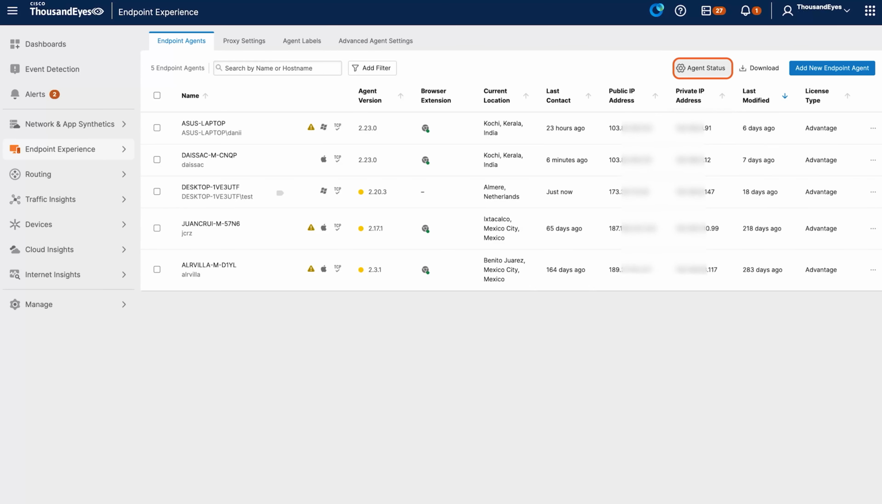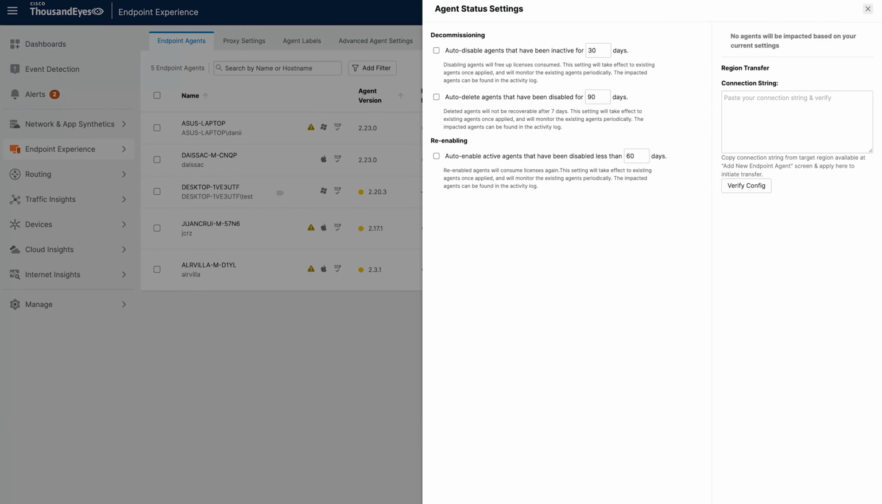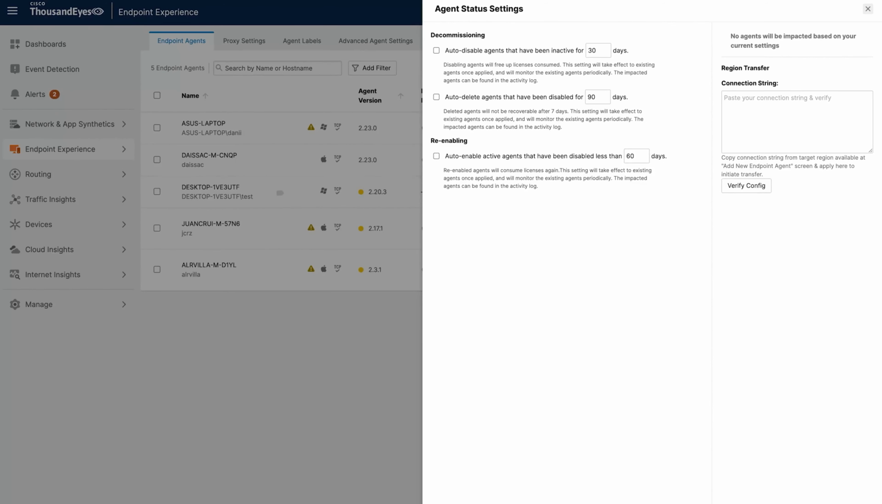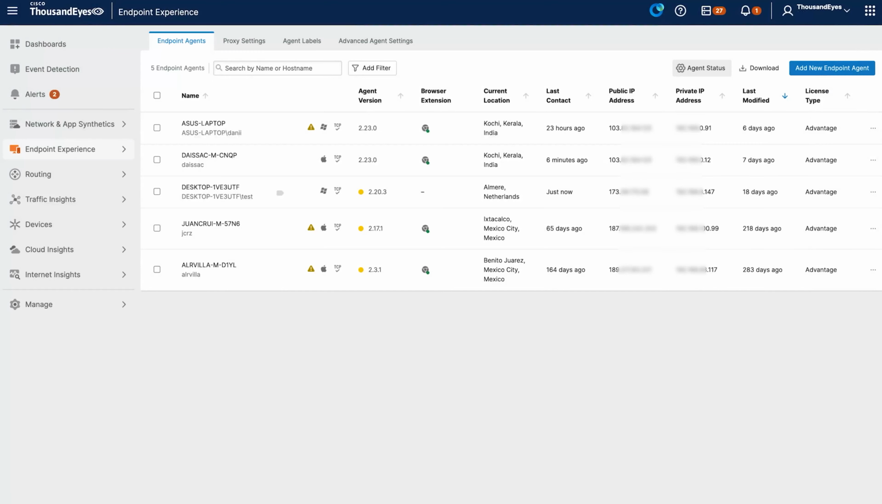At the top right of the agent settings page, you'll see agent status. This setting lets you control the behavior of inactive agents. You can define how many days an agent remains active before it is turned off or removed, and how long a disabled agent should wait before being re-enabled. The agent list provides details about each device, including agent name, operating system, version, browser extension status, and current location. Filters make it easy to organize and view the list based on your needs.